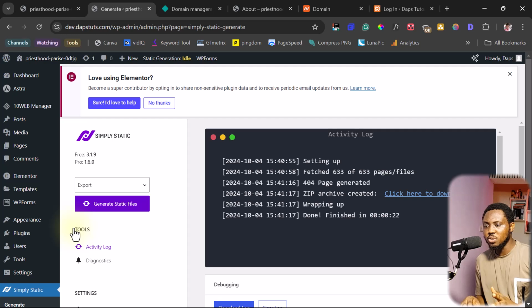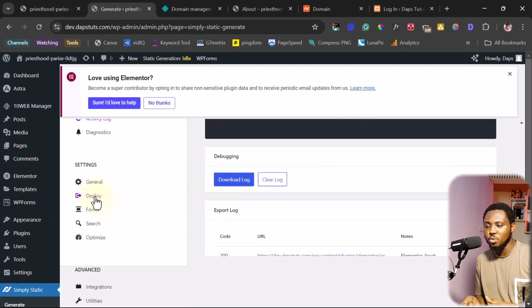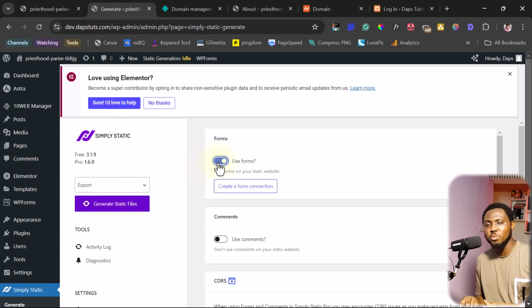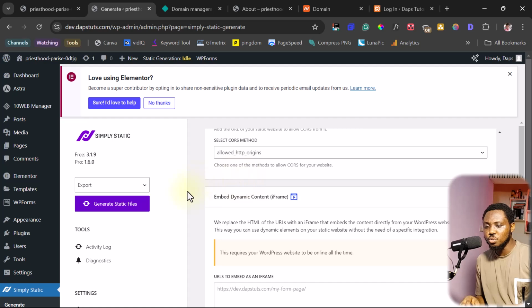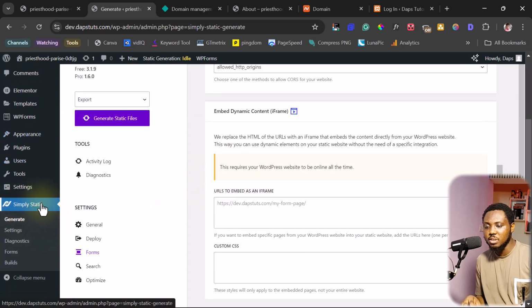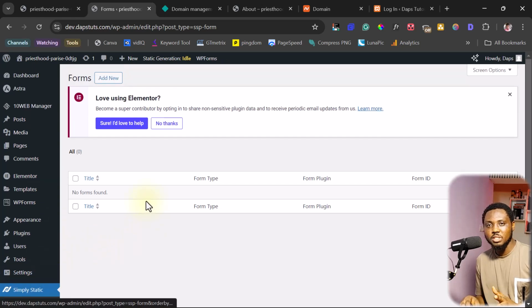there are a lot of things we can do right now. We can set up our forms from here. So if you come here right now to forms, automatically it will be turned off, so you can turn it on. And once you do that, once you come to Simply Static right now, you can easily come to forms and then you can create a form here. Super simple and easy, right? So let me show you how all of these things work.